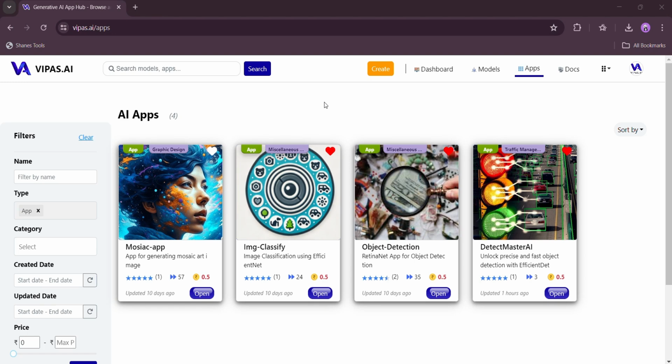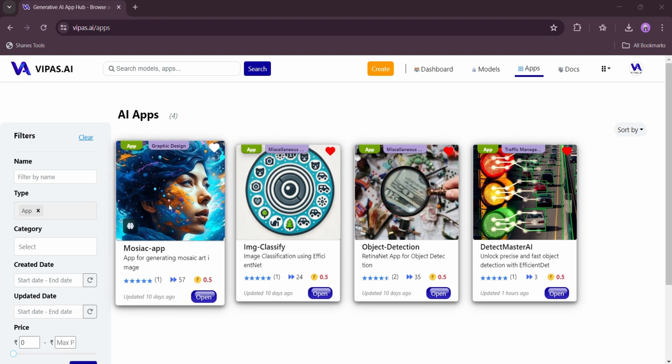Each app card provides key information to help you understand its features. Located at the top left corner of the card, this tag indicates whether the item is an app or a model.